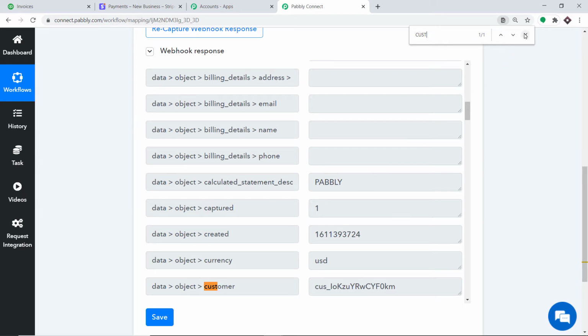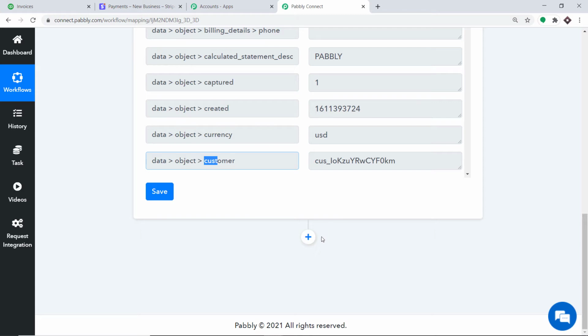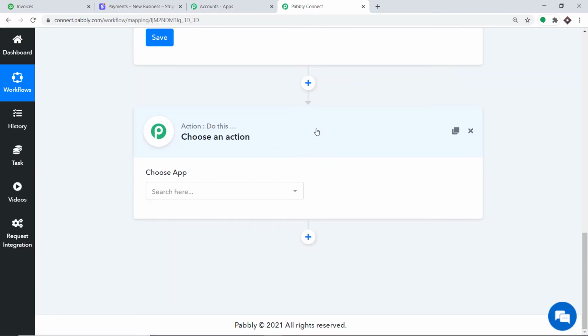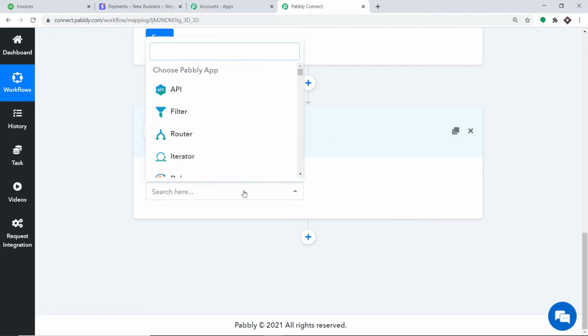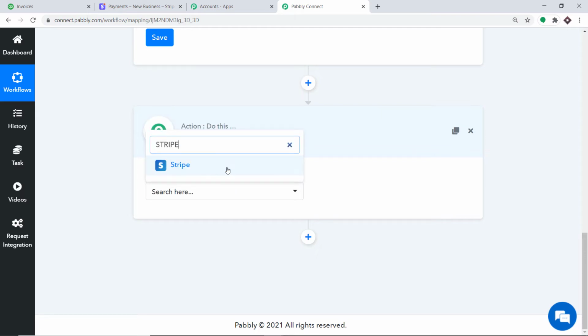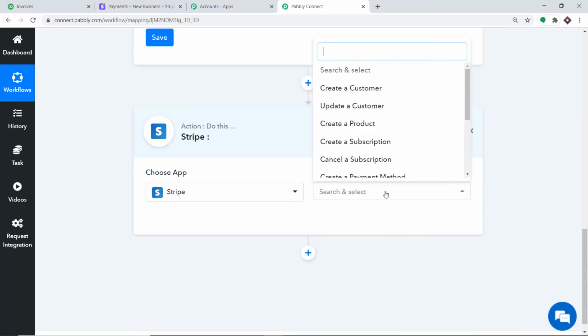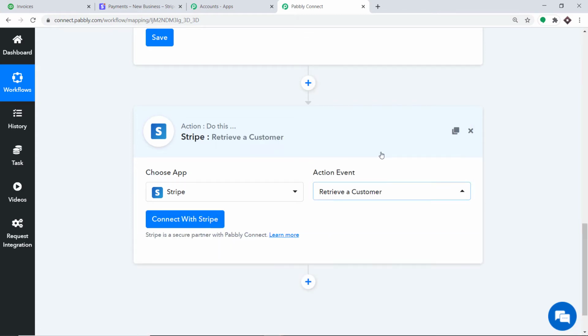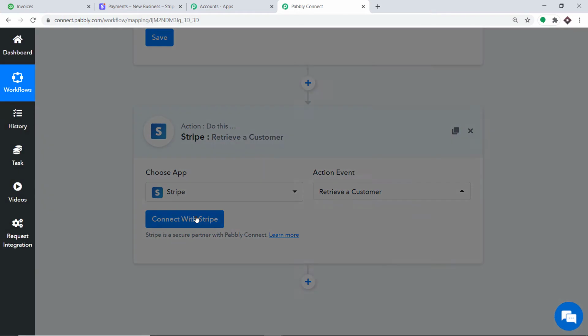It's actually pretty easy. So just scroll down and click on this plus button. Okay, so when you click on this plus button, another window opens up. This is called the action window. So in the choose app, how about we make it Stripe once again, because we want to extract the customer related information. Now in the action event, just scroll down and click on retrieve a customer. Just click on connect with Stripe.